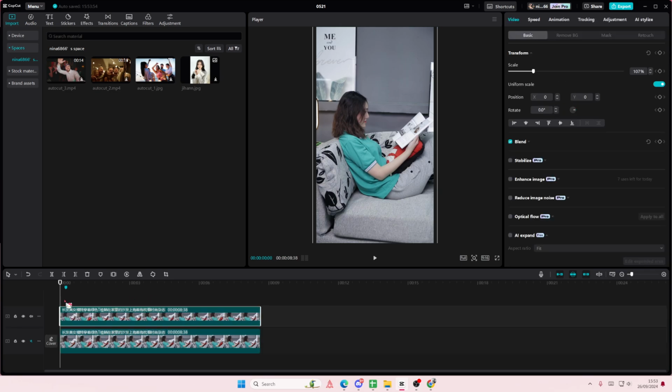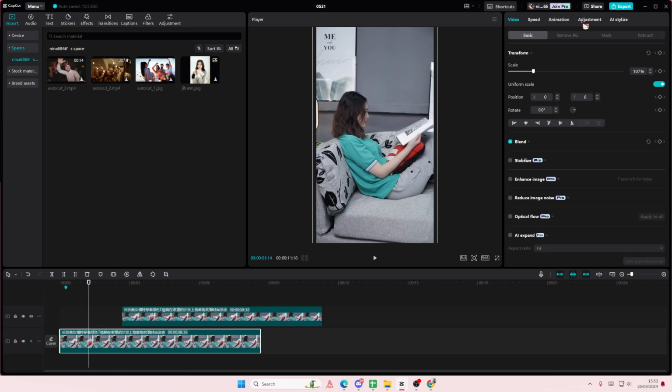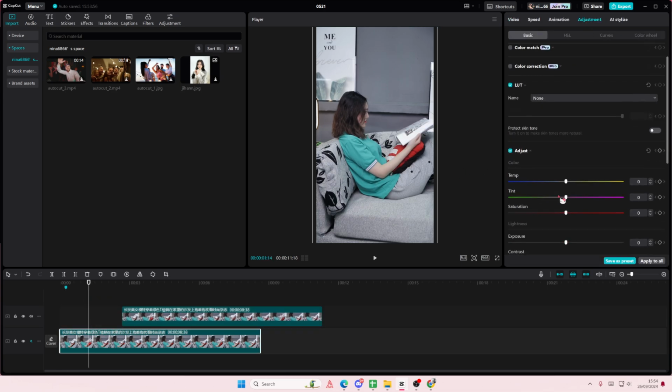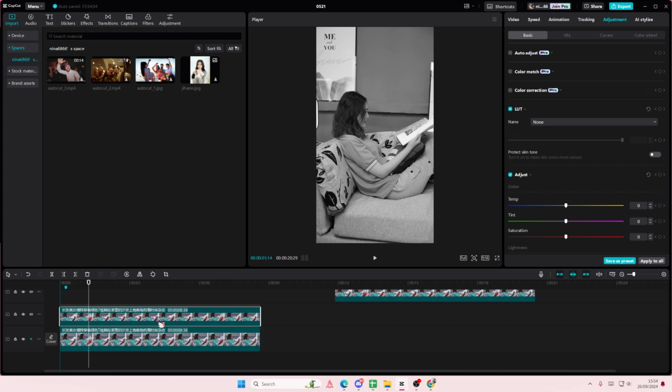We are going to copy and paste that first, and on this one you're going to go to adjustments and we're going to turn the saturation all the way down, and we're going to copy and paste that one more time. Just place it to the right and place this one on top.